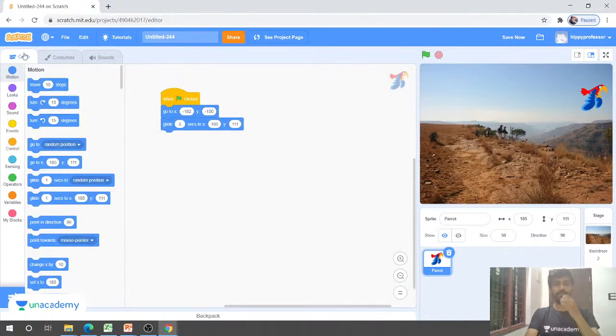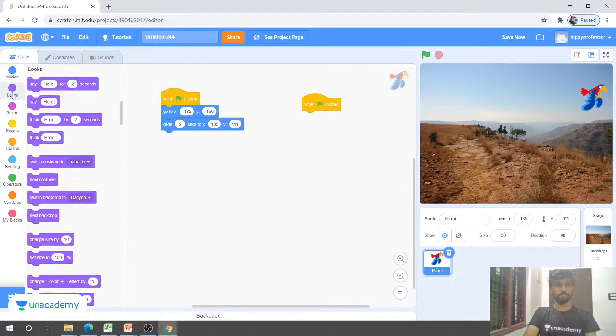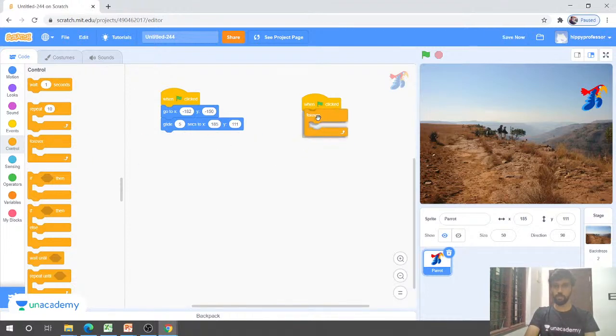So the thing is that we have to switch the costume. In order to switch the costume, I will drag "when flag is clicked" again. I will explain the reason behind adding an extra "when flag is clicked." Normally we used to code below this code, right? I will explain the reason after this. I will go to the looks block and here we have to switch the costume. Before switching the costume, we have to add a forever loop or repeat loop.